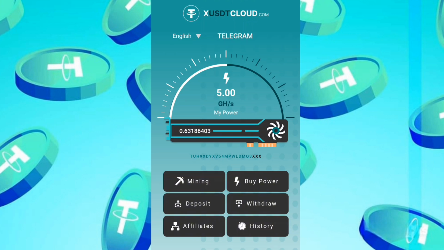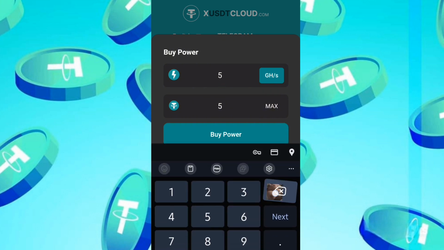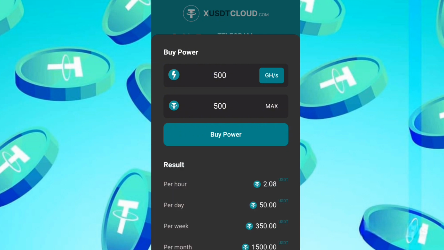But before making the deposit, you have to check the amount of hash power you want to buy first. Do you understand? So over here, it's one USDT per hash power. You have your calculator down here. So let's say you want to get 500 hash power. As you can see, you'll be making 2 USDT per hour, 550 per day, 350 per week, and 1,500 per month. So this is how you calculate your profits in the future.